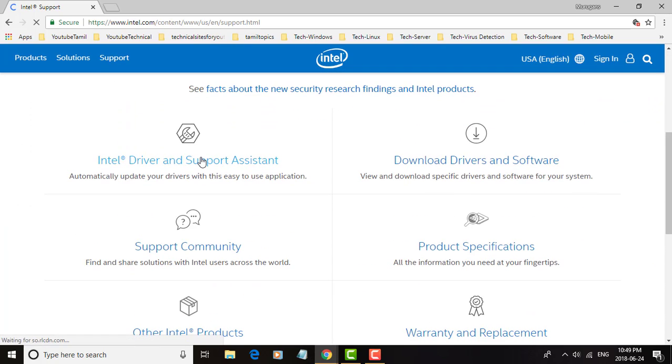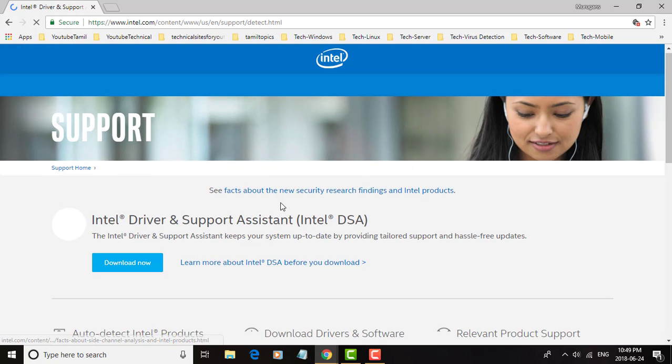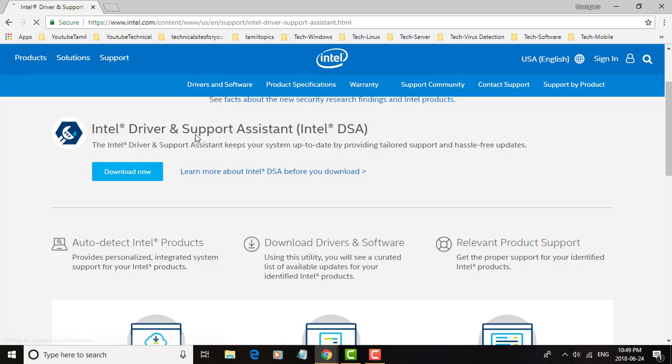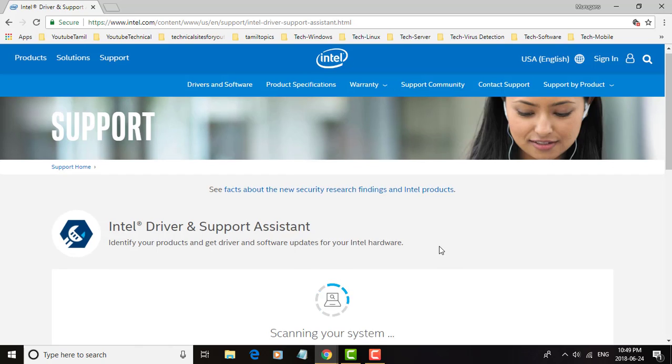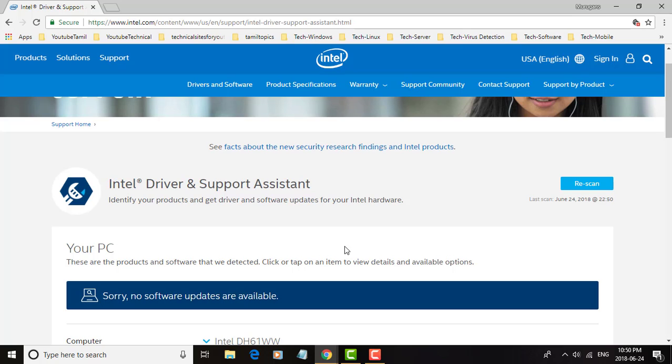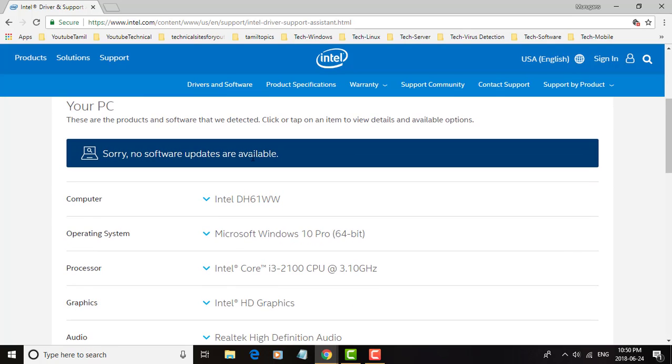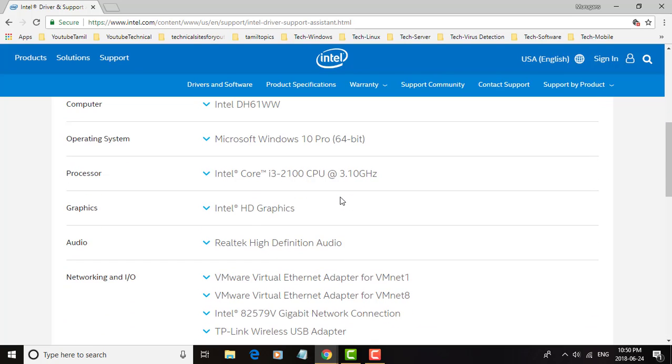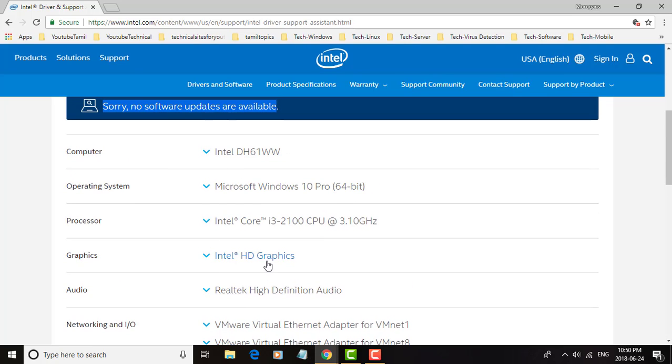Click Intel Driver and Support Assistant. Click Download now. Displays no software updates are available.